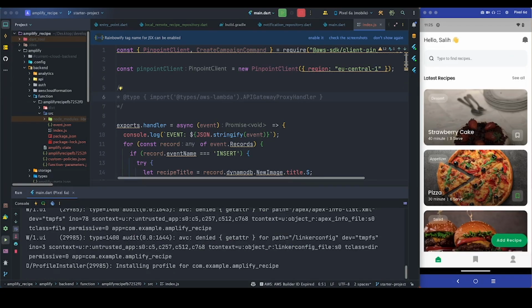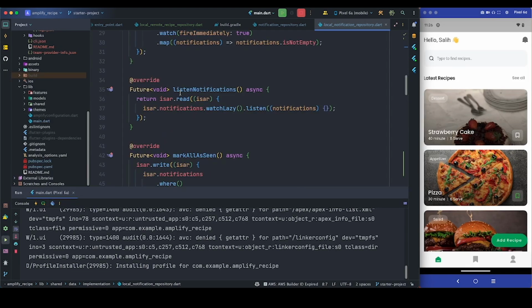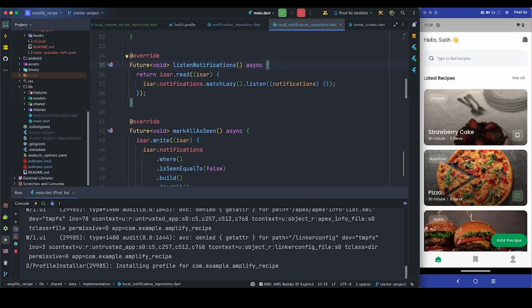To be able to save this information, we need to have our local database ready. You can also create another Lambda function to save it to the cloud, but we are not going to do this now. In our case, when we receive the push notification on the foreground, or when it is open, we will save the push notification information to our local database. For that purpose, go to your local notification repository and find listen notification. Update the function like the following.